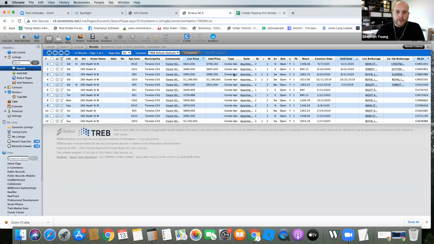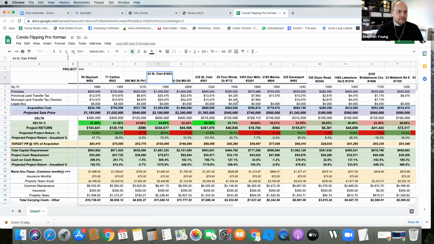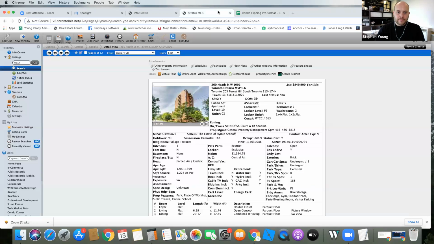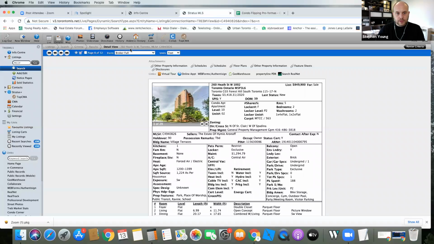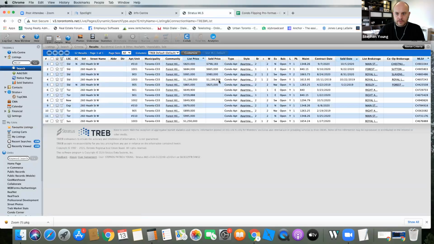So today we're talking about property analysis. So let's put this in the analysis sheet. So it's $849 they're asking. This is 260 Heath. 1224 square footage. It's $849 they're asking. And our projection, there's nothing really to go on. So 12, that's same.